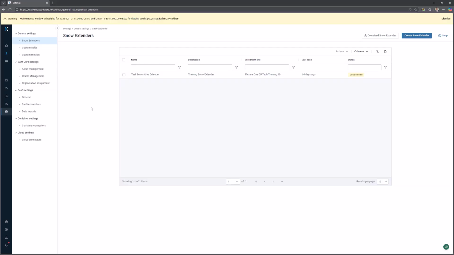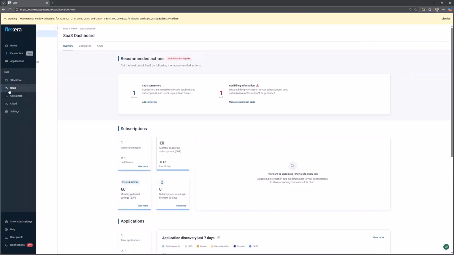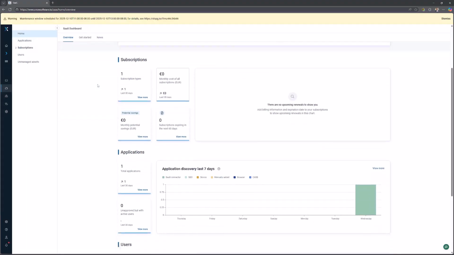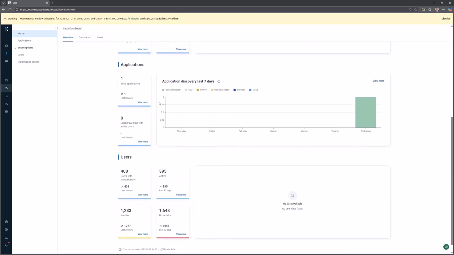So, once you have the data in the platform, how do you get a better insight into your spend forecast? The first key step is coming to the page of choice. We're going to start off with the Snow SaaS Management module. As we can see here from our own example, we get a nice little insight into the applications over the last 7 days.